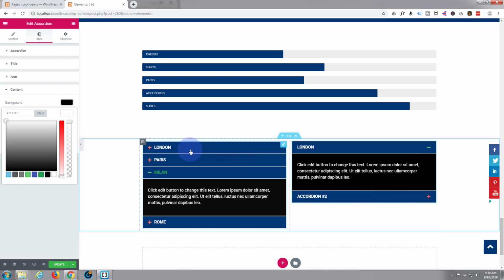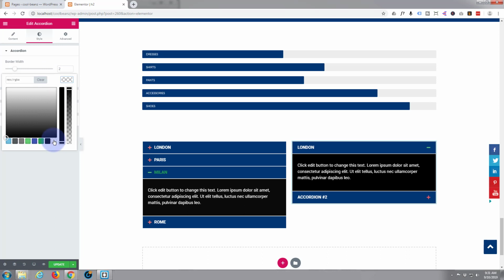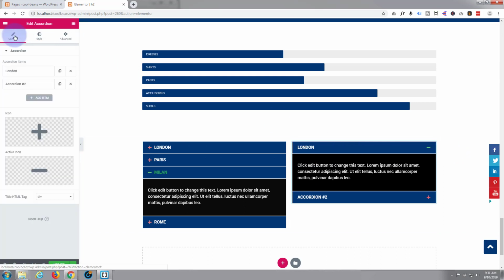But I'll do the same as I did here. So if we go up to the top to accordion, here's the border width. I'm going to give it 2. And I'm going to give it the color of white. That should thicken that border up slightly. There we go, we've got the same. Okay, and if we go back to our content, there's our first box we've been working on.